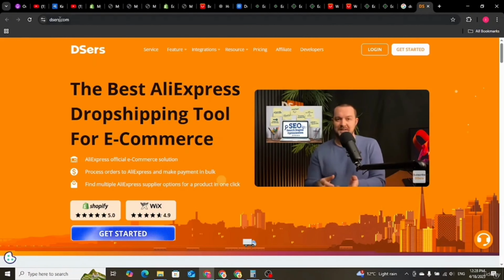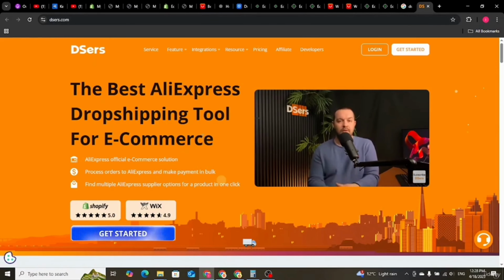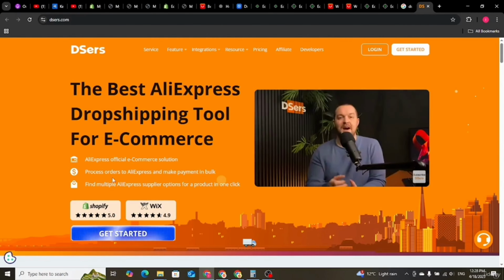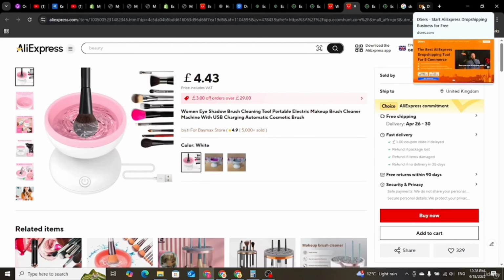We're going to be using this tool right here, which is known as DSERS. We're going to be using this tool to import products from AliExpress to our Shopify store. So we're going to install this app on our Shopify dropshipping store, and we're going to be able to bring lots of products from AliExpress and import those products right to our Shopify store.